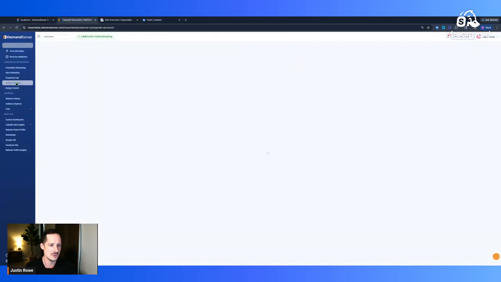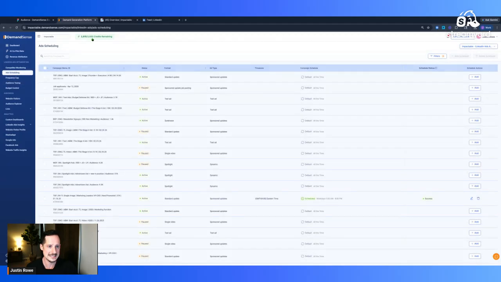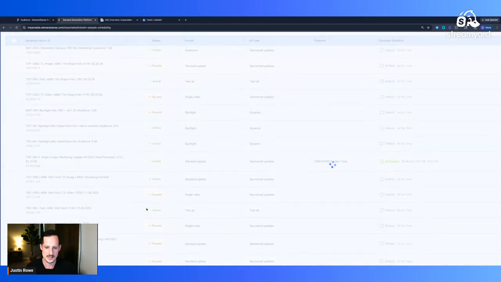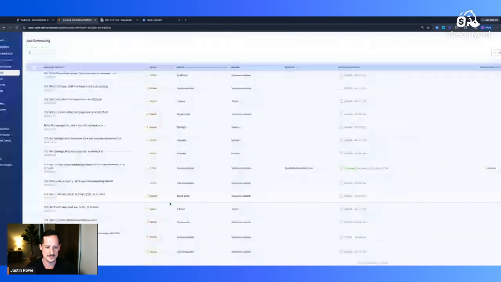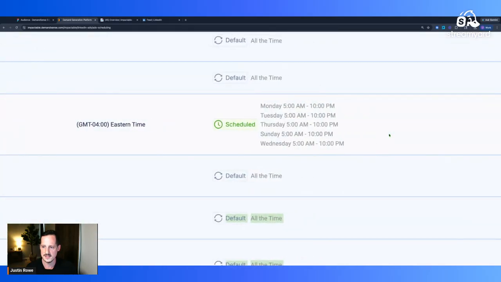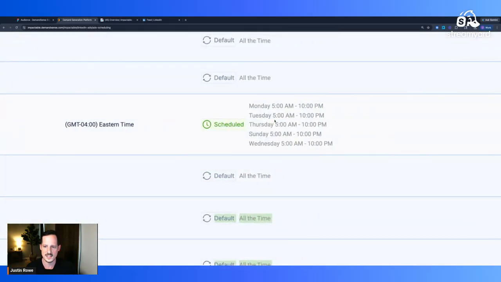So for ad scheduling, what I typically would do is use a tool like Demand Sense, because weirdly enough, LinkedIn still doesn't have the ability to do ad scheduling. Something like this is super lightweight and really inexpensive, and you're able to come in and just set schedules for your different campaigns. This is an example of one that I've set: Monday from 5 a.m. to 10 p.m. Literally, I just didn't want it to spend in the middle of the night.